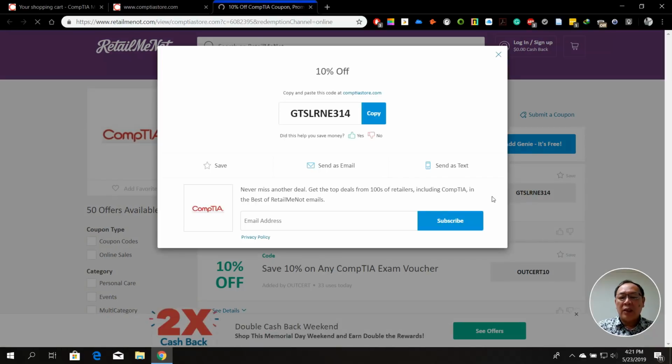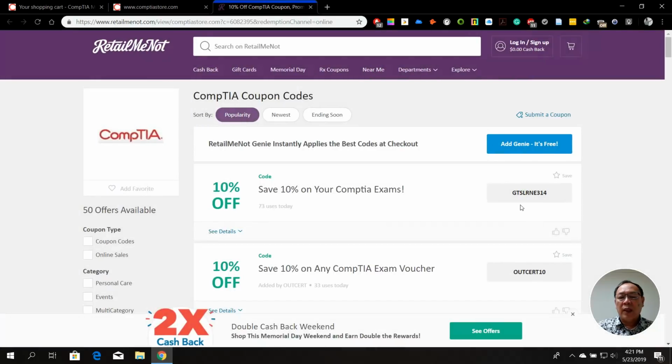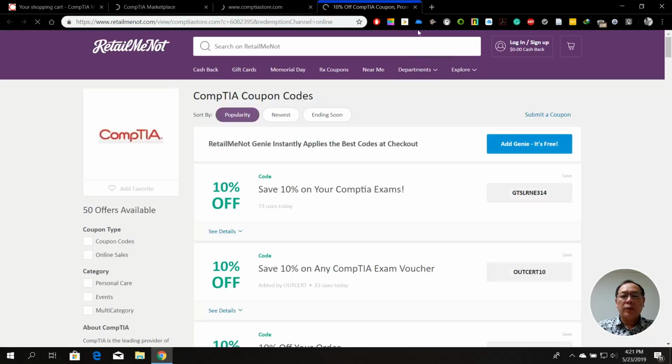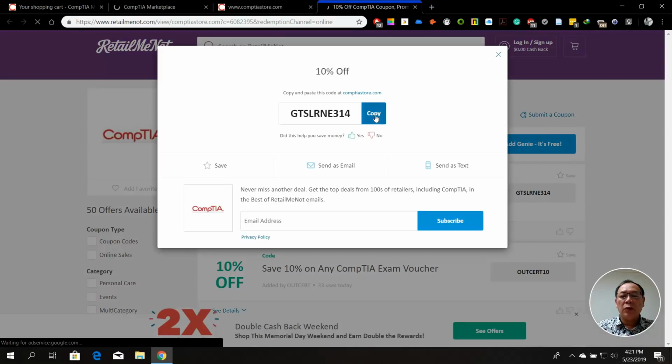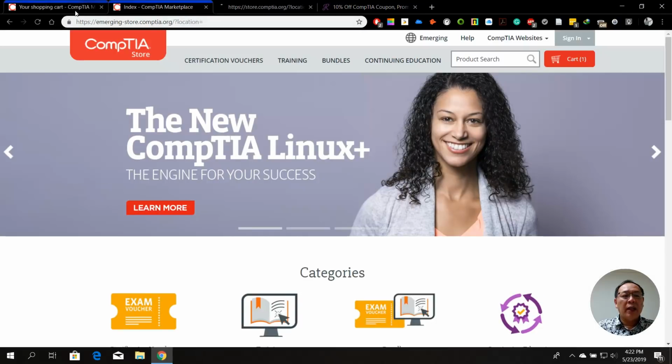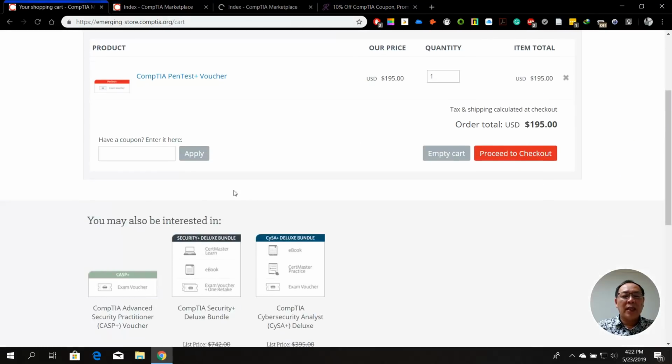And notice that we got this. You can just ignore this. Just close it. And notice that we have this code. You can try this code. See, this is the code. A window will pop up, then select copy. Let's see if we can actually use this for my previous example. So put the code here, select apply, and see what happens.